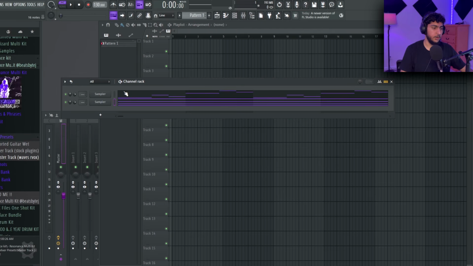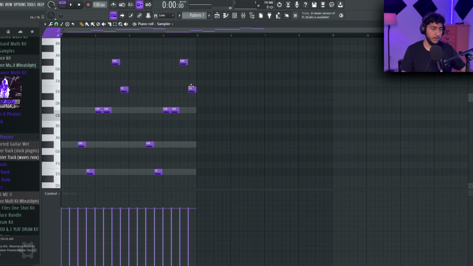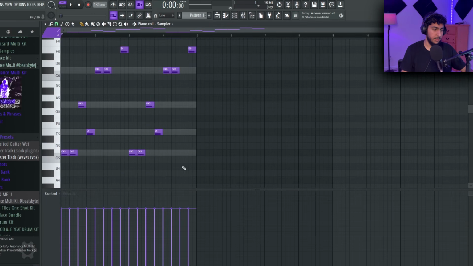respective key. Here's a quick way that you can shift between the different keys with all your melodies without having to go into each one and shifting it a certain amount. If you go to your channel rack here, I have a couple melodies that I just penciled in. Say I want to move this from C sharp minor to F minor.